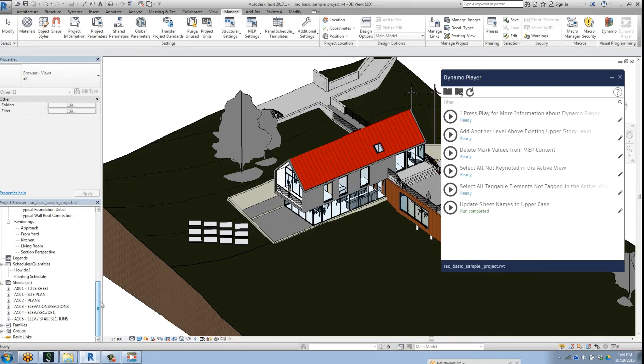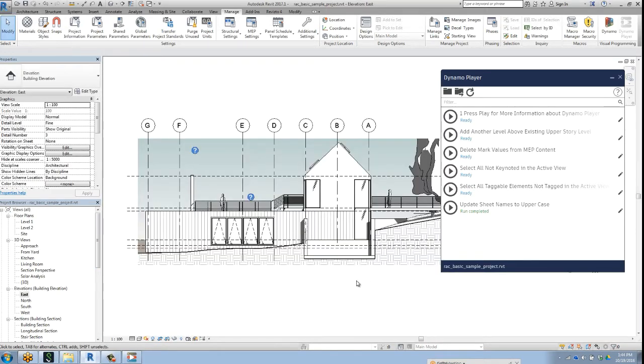This is. So let's try another one out. There's add another level above the existing upper story level. So it sounds like this one works with the levels. I'm going to head over to one of our elevation views so we could see the levels in the project.